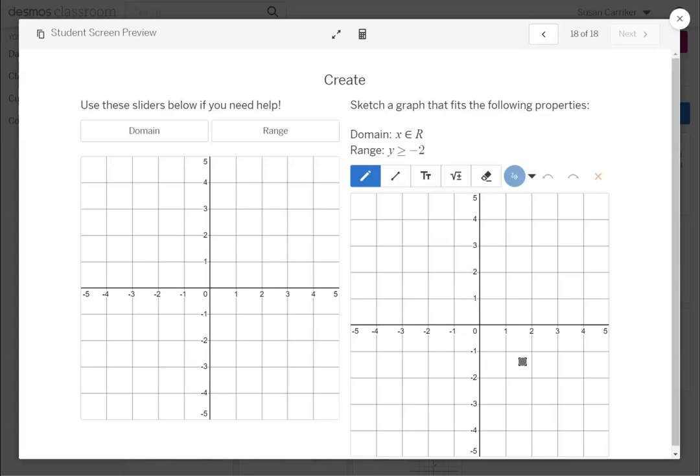Alright, and then this last one is something creative. So remember, I've said later they're going to be producing items for their portfolio. So this would be eligible because they're going to create their own function. They want the x to be an element of the real numbers. That just means the graph should go left and right forever. And the range should be greater than or equal to -2. And that means nothing should fall down below -2. So they'll sketch that, and if you want, maybe you could show those off at the end of class to give kids some ideas.